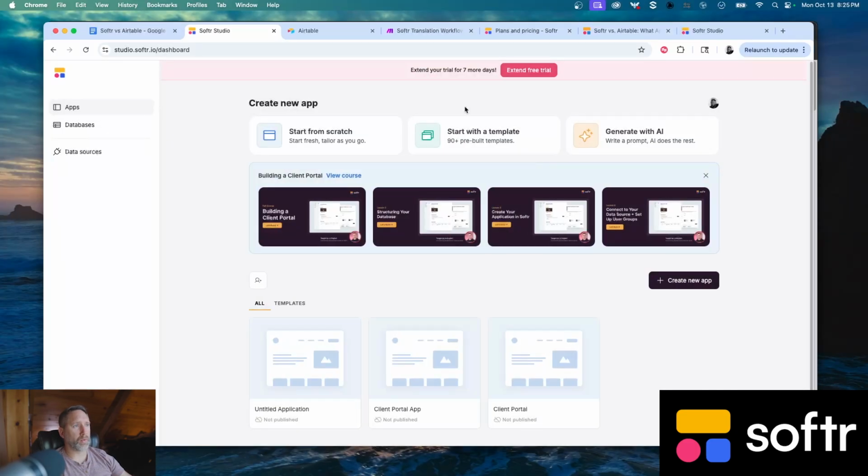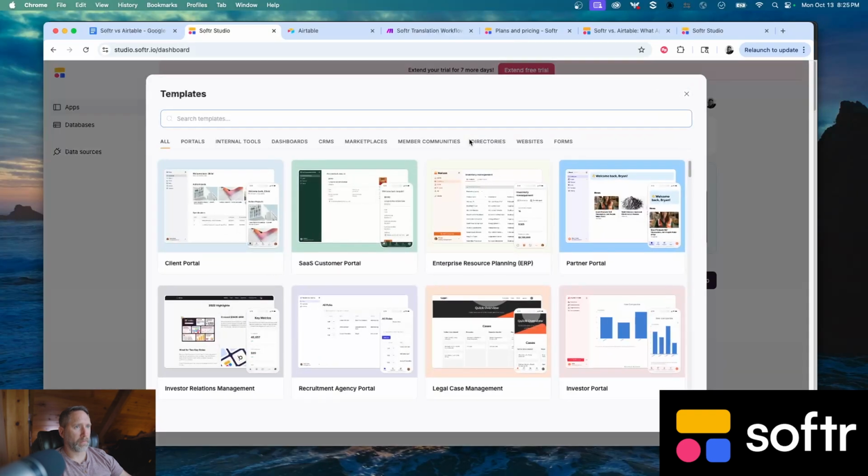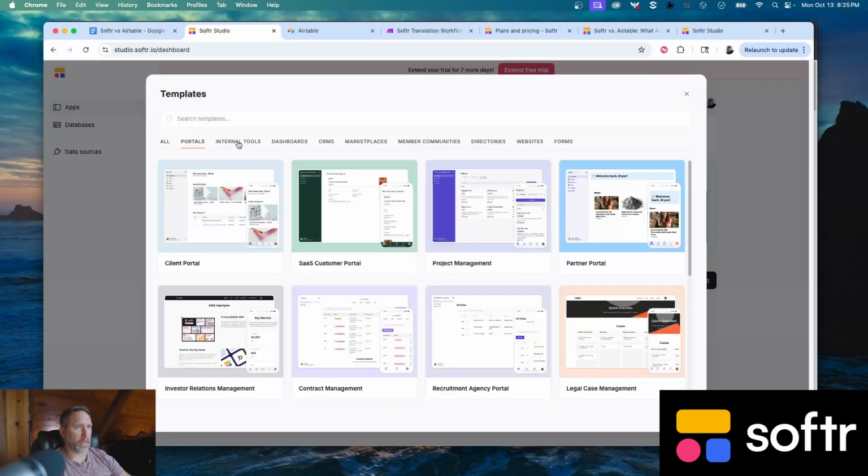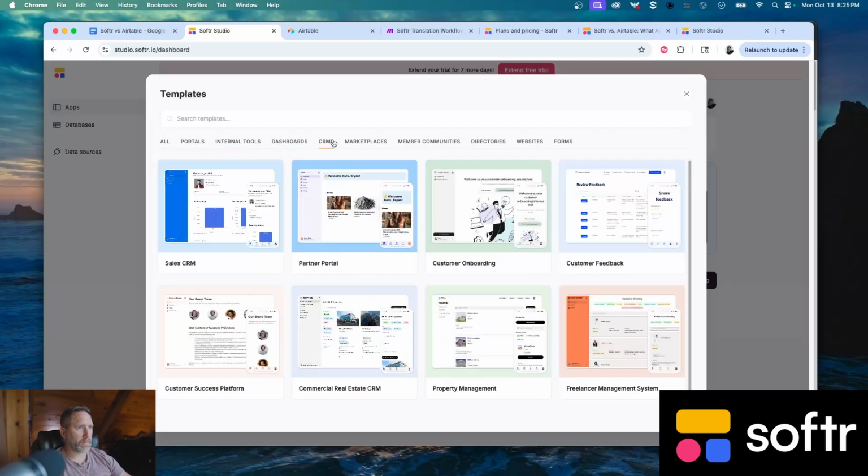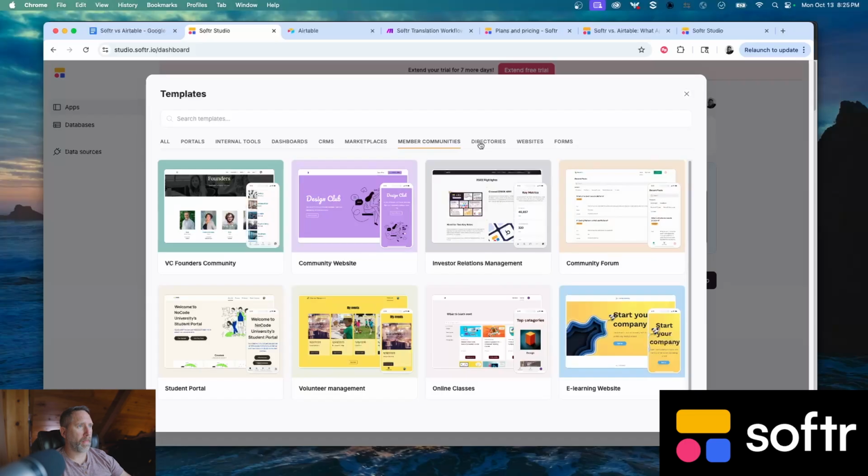You can also choose from 90 pre-built templates. And we talked about this a little bit earlier. From here, you can search for a certain type of template you're looking for, or you can use this navigation bar here at the top to quickly go through all their options.